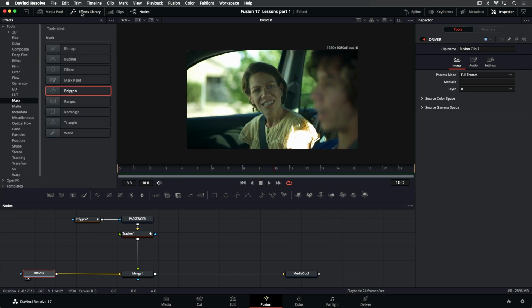We'll go to our effects library and go back to our tracking bin and pull in a tracker and drop it on the flow between the driver and the merge.